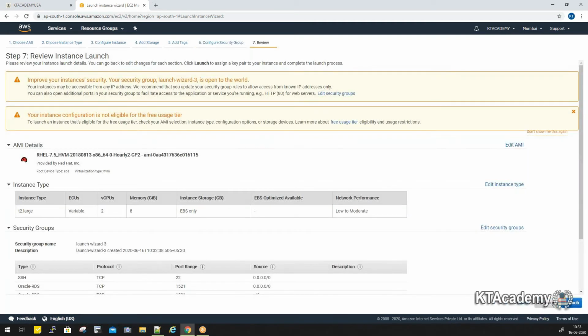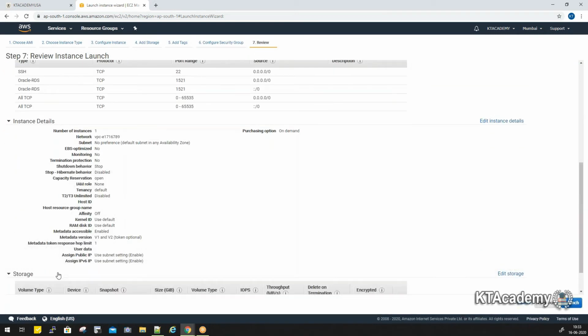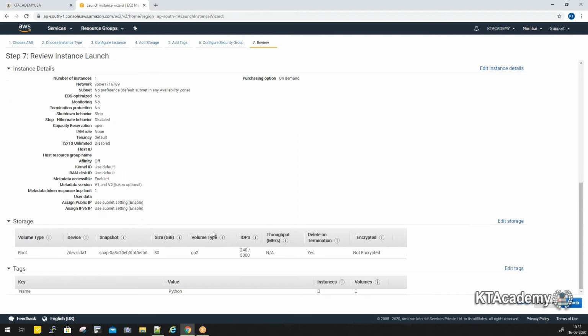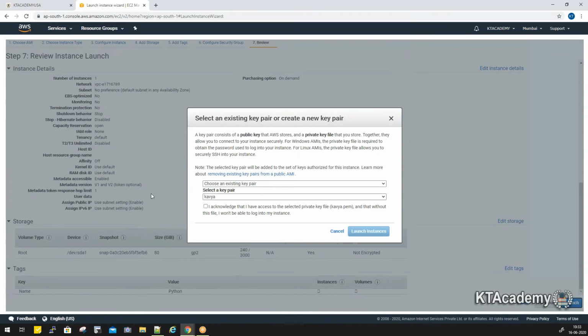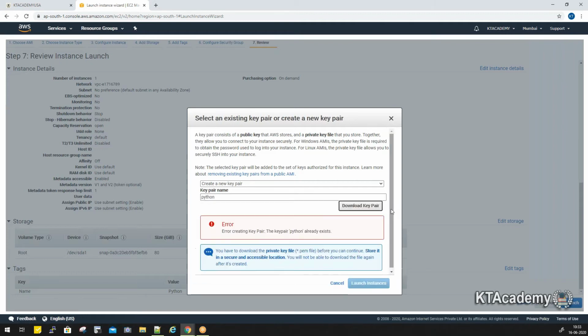Review and Launch, and here we can see all the changes we made for creating the EC2 instance. Click on Launch. Here we also have an option to choose an existing key pair or a new key pair. I'm going to create a new key pair and name it Python. Download the key pair.